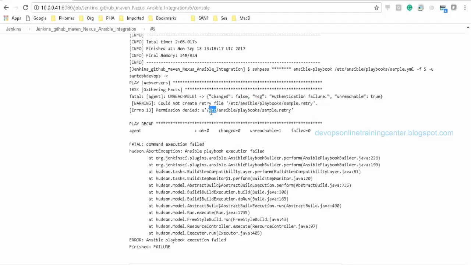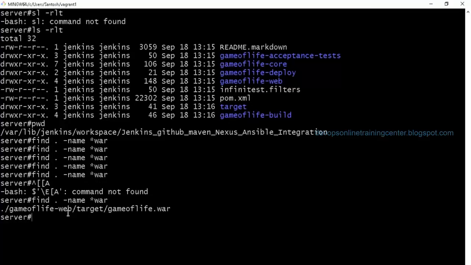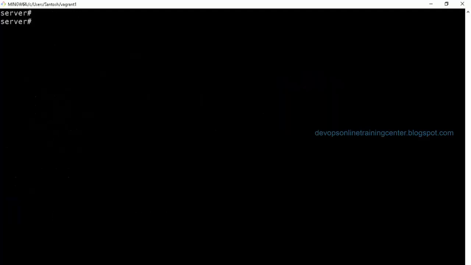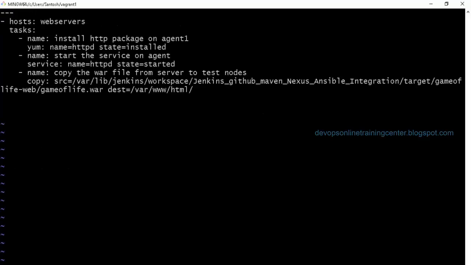Could not create permission delete. I think there was an extra space in the target path that we gave. Remember, the path itself is wrong. Actually, we have to give this path: Game of Life web target, then the war file. Okay. Anyway, we'll modify that.